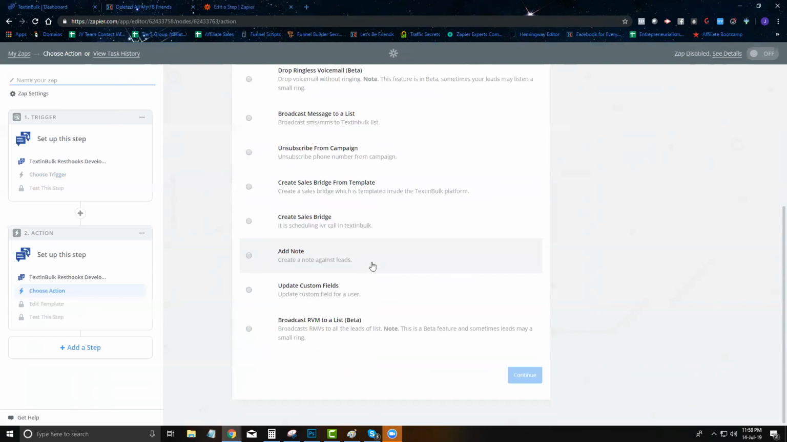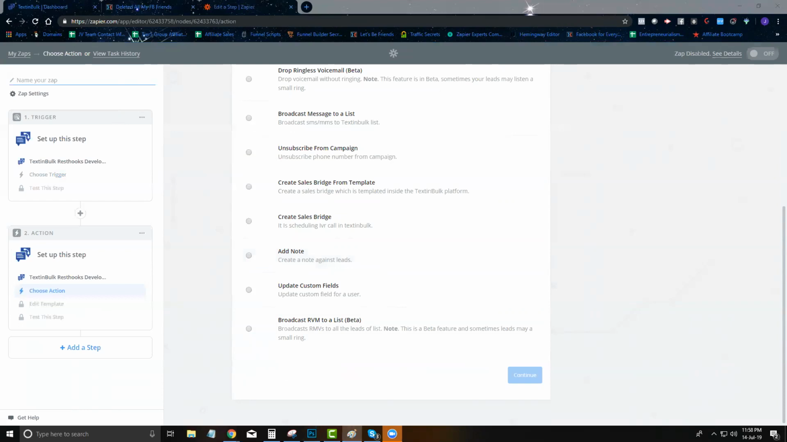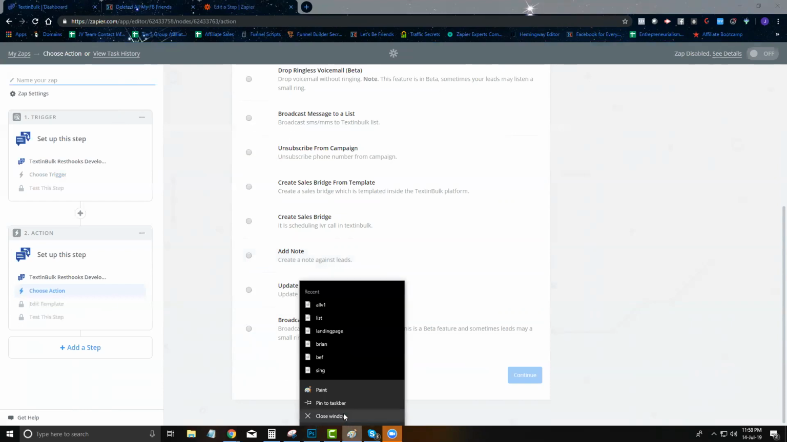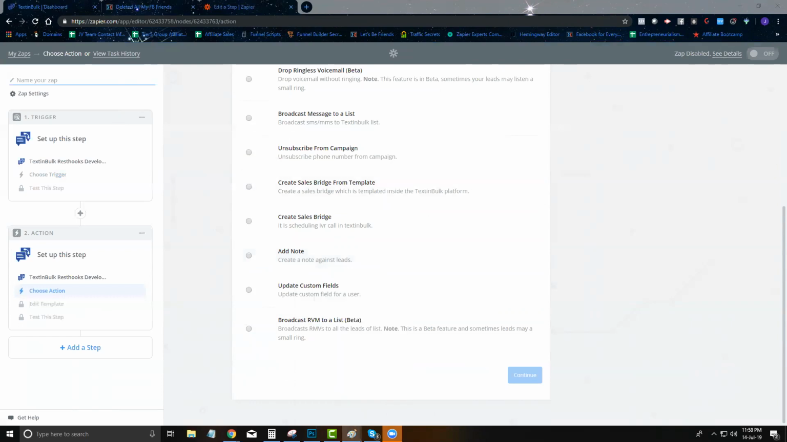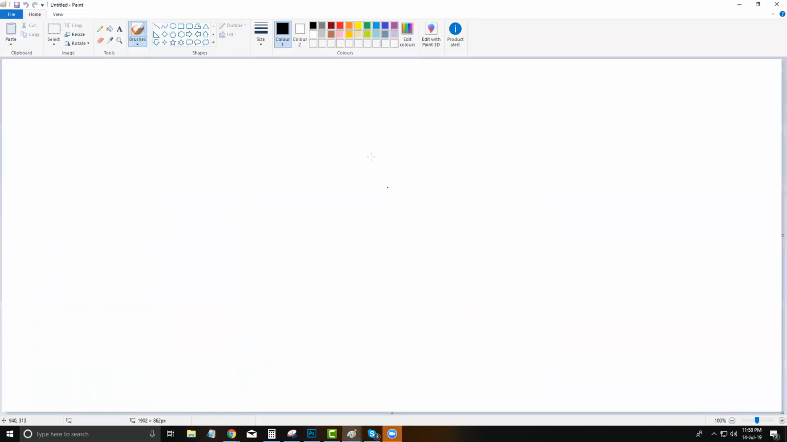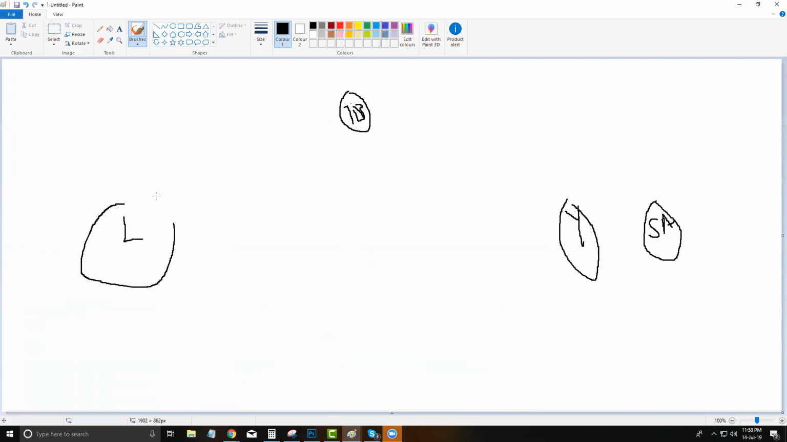All right. So if you didn't understand what the sales bridges were, I'm going to show you real quick what a sales bridge is. A sales bridge is kind of like this. You've got our software right here. And then essentially you are over here, or your sales agents, however many you have. And then you have your lead over here.